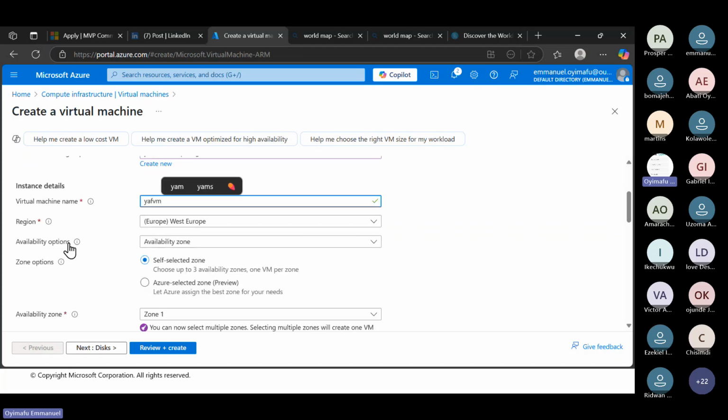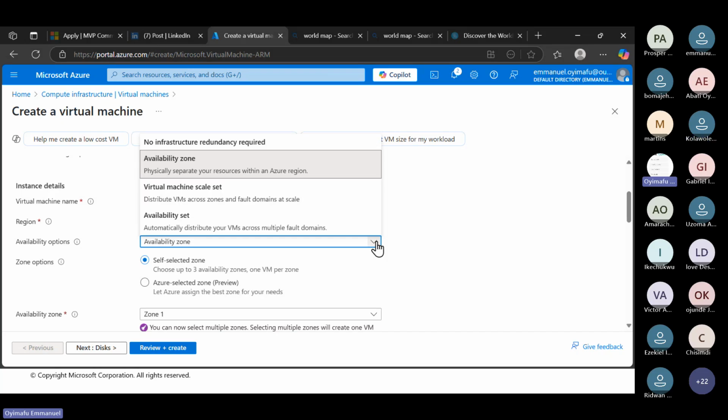So now we have availability options. During our past question review, we were asked this question: you want to prevent downtime, what will you do? Is it availability zone, geography, or virtual machine scale sets? So availability zone, this is the definition here. It physically separates your resources within the Azure region, while VM scale sets distribute VMs across zones and fault domains at scale. So we can see the difference between these three.